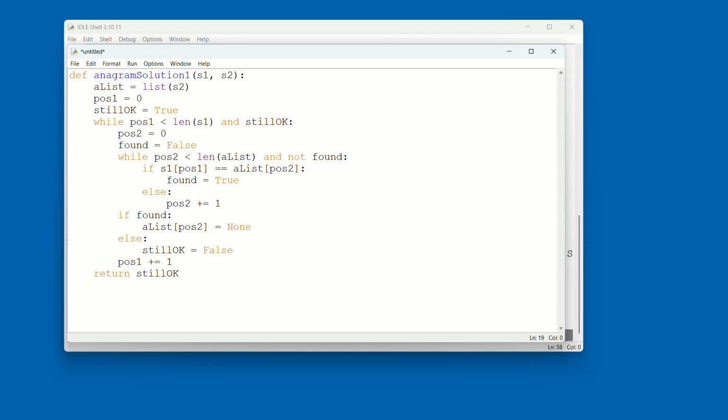So let me go through this with you real quick. While position 1 is less than the length of our S1, and we're still okay, we're going to look at each one of these. We're going to take each one of the A list values and compare it to position 1 of our first string. If position 1 is equal to A list position 2, we found it and it's true.